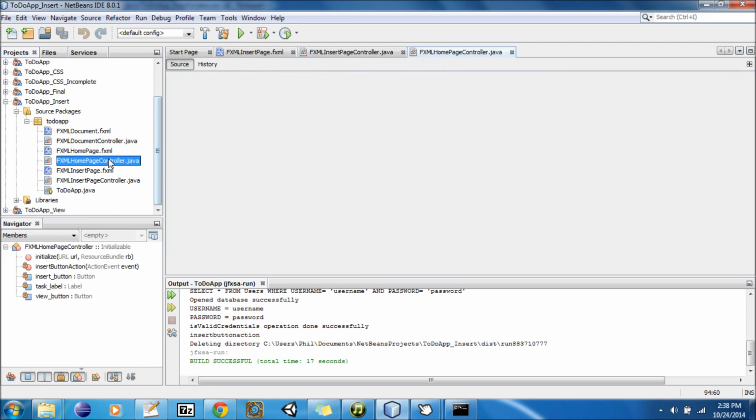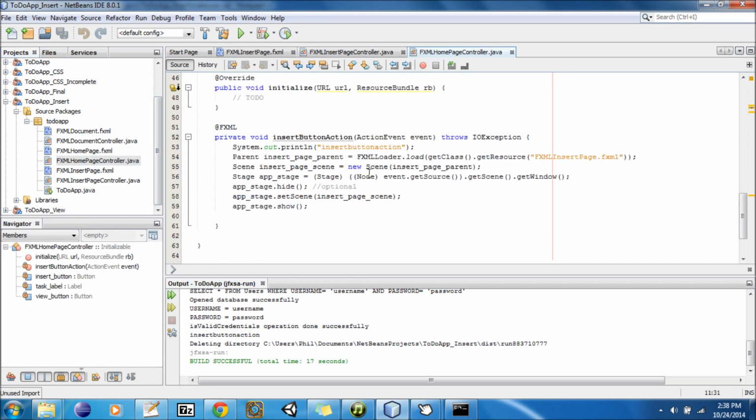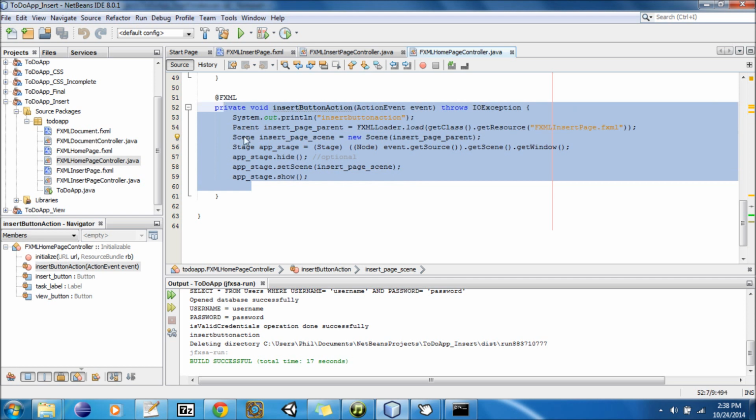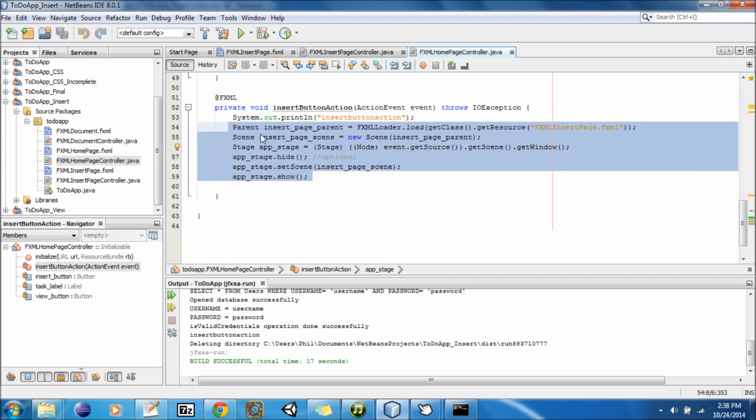Right, and here is the insert button action, and we're loading our new FXML for the insert page. We're going to load it just like we load every other thing. You can use the same code that we're using to load from an FXML document, aka login, to home page. You can use that same code here, just change some things.